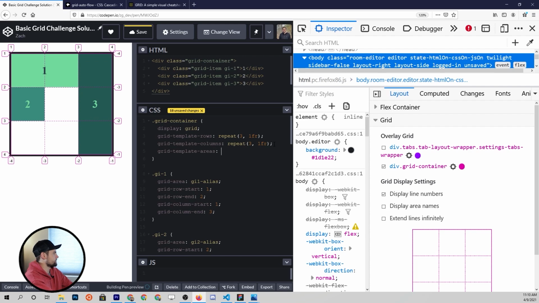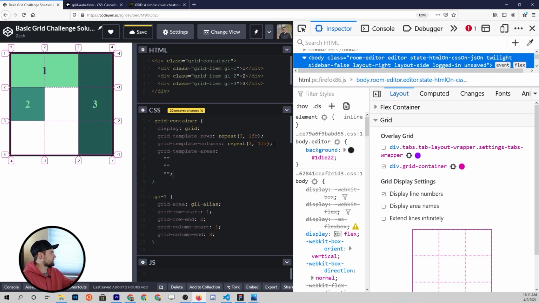So grid template areas, and then we'll enter to a new line. You can do that in CSS just fine. And we're going to put 3 quotations and then a semicolon. All right, so what I've done here is I've made 3 quotations which are going to represent the rows within our grid. If you notice, we have 3 rows, so we have 3 quotations, and then within this we have space separated values where we place the aliases that we just defined below to define where in the grid we want to place those items corresponding to the aliases.